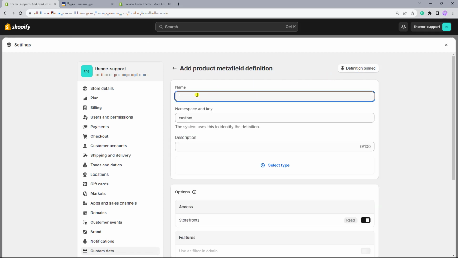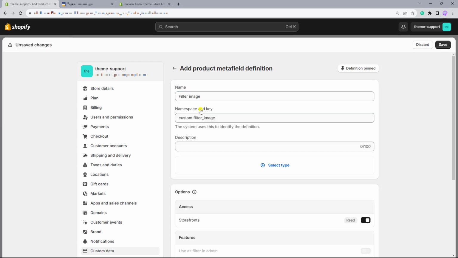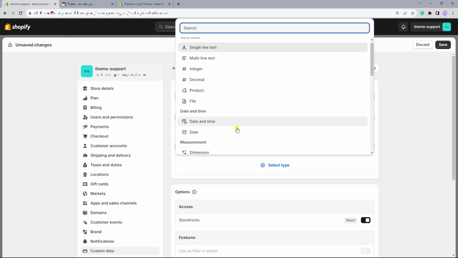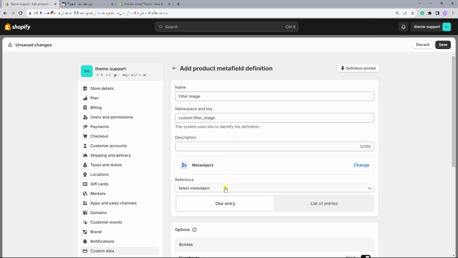Then create the metafield definition with the following parameters. Title the definition as Filter Image. The namespace and key will be auto-generated by the system, so we will leave it as it is. Use the type metaObject with the image for filter reference. Then define the number of entries used for the metafield. Set up as a list of entries per product.